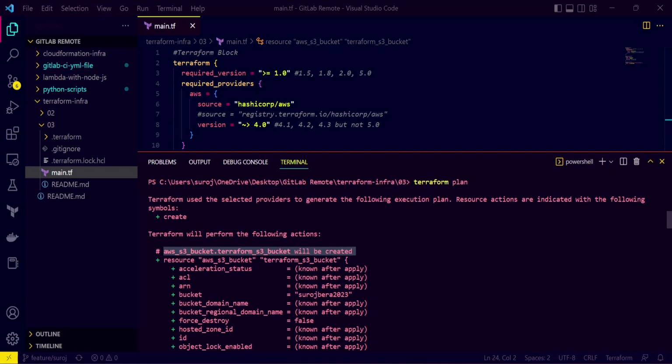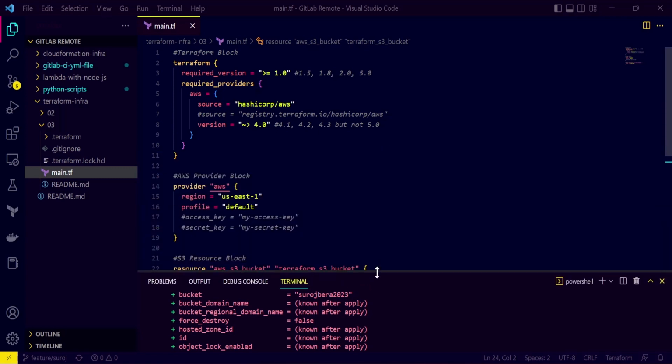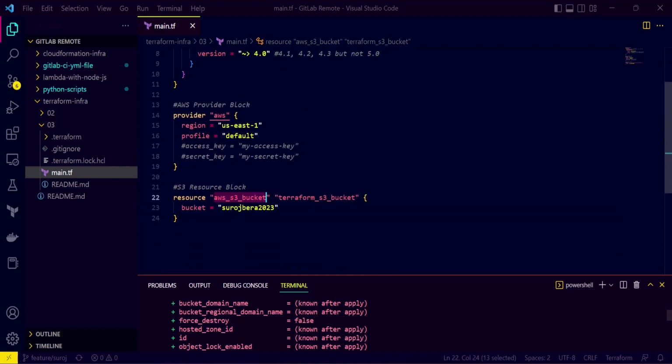So what is aws_s3_bucket.terraform_s3_bucket? See here, this is aws_s3_bucket.terraform_s3_bucket. Inside this resource block, what is there? bucket equals to Surojbera 2023. This is defined. So that means if we run terraform apply, one S3 bucket will be created with the name Surojbera 2023.